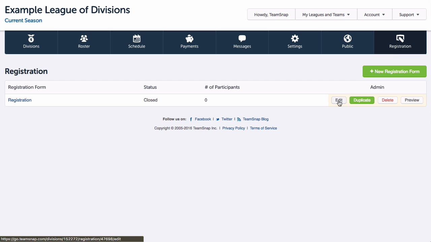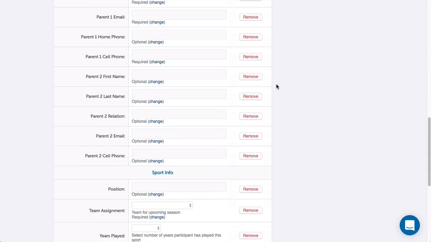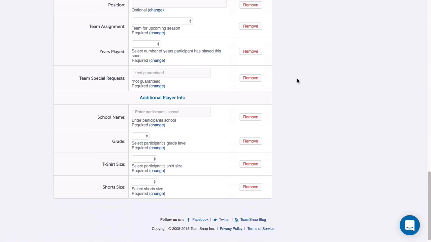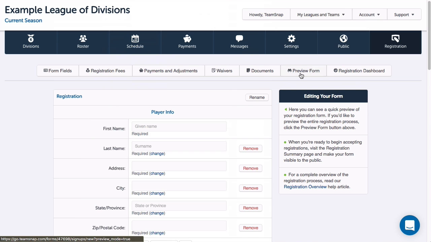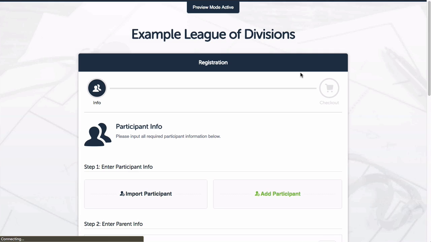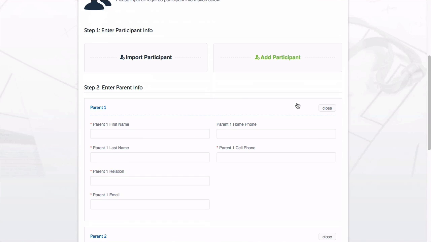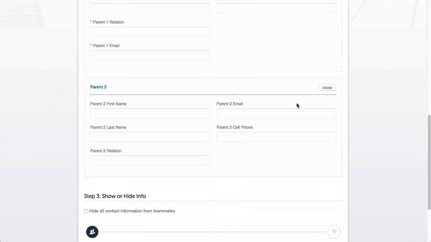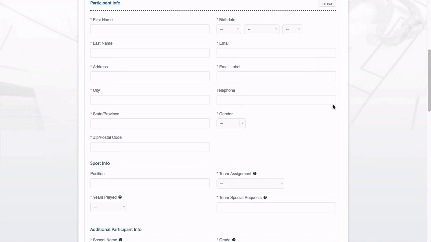Now that we have added our custom fields, let's use Preview mode to check out what our form looks like so far. To do this, we'll click the Preview Form button at the top of the form. This feature allows us to test out the form without creating a live registration. Since I still have more work to do on my form, I won't test the whole process yet. I just want to check out how my fields look to make sure I have everything set up how I want. I'll click Add Participant to see the participant fields.